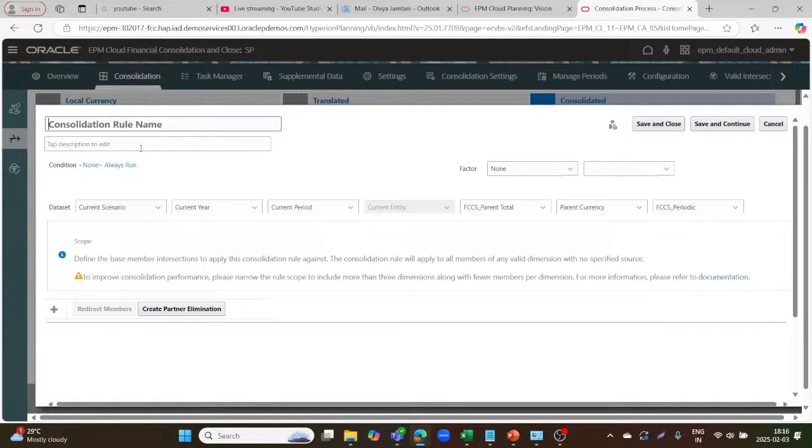I have to give the rule name, so I am creating the rule for investment rule. Here you need to give the description, that is, it eliminates investments from the holding and calculates goodwill. It eliminates investment from the holding company, and it also calculates goodwill.